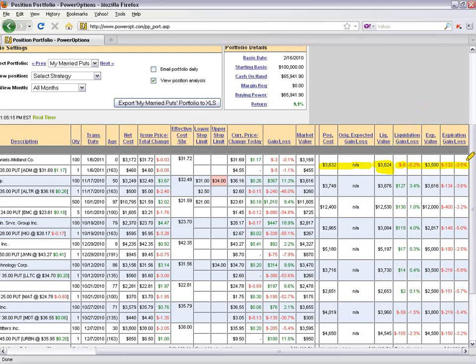Now the expiration value, this isn't a projection. It's simply saying if the stock is trading at the same price it is right now on June expiration, what would our loss be? Well, what did we talk about before? We'd have the maximum risk of 3.6%, if we held the position all the way to the expiration and the stock was still trading below our put strike price and we made no other adjustments. Okay? So that's what we're looking at.